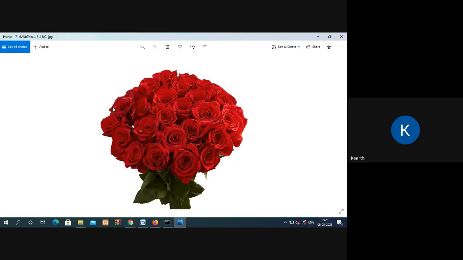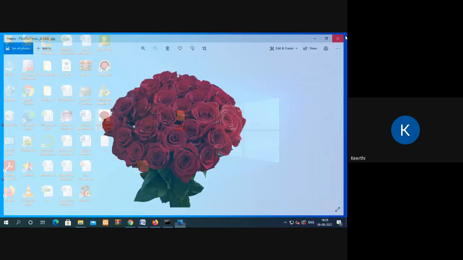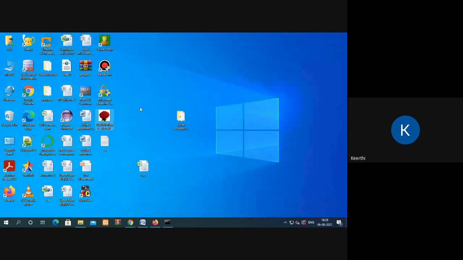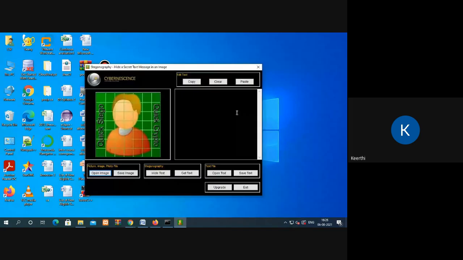So I'm unable to see what information is hidden behind that image, but there is hidden data behind the image. And on the receiver side also, they have to use the same QuickStego tool, and here we are going to get our hidden data.